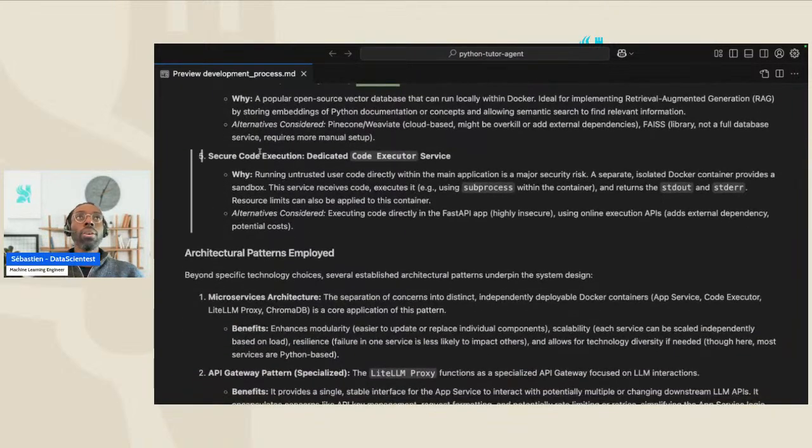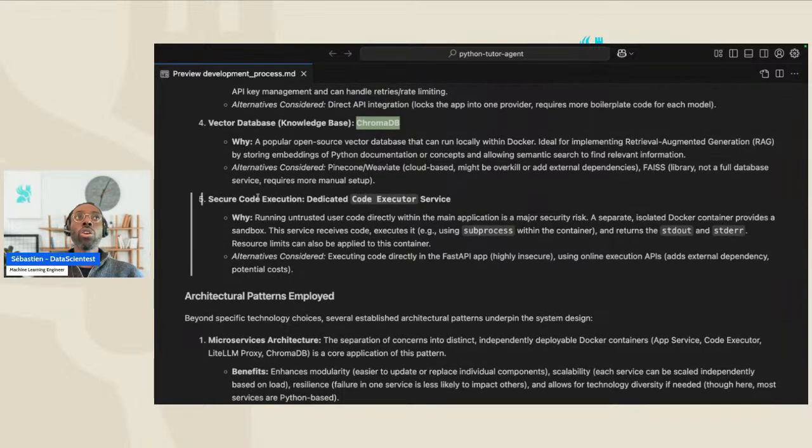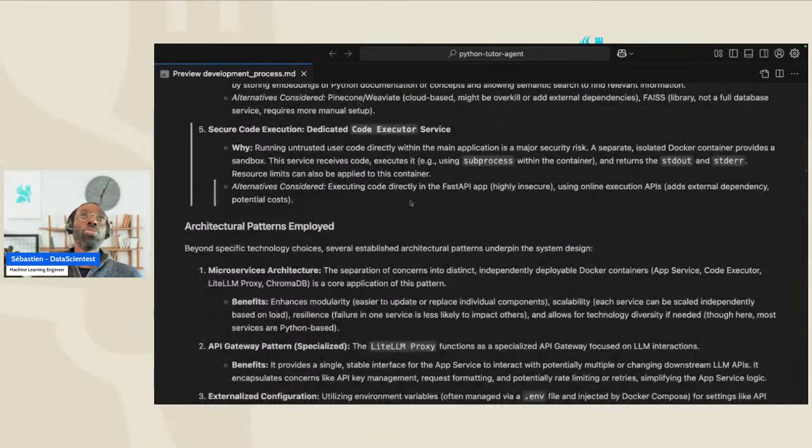And then, I mentioned the secure code executor. I will create a specific tool, a specific service, whose sole responsibility will be to run code, and that's it. And it is in an isolated Docker environment. So this means that even if the user sends whatever request, it doesn't matter because it's in an isolated environment. So this is a good practice here.